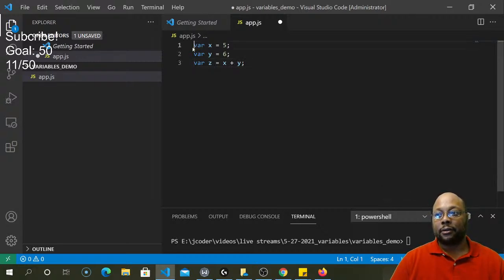And so you're going to see that this x is going to be equal to this 5, and this y equals 6. And then guess what z is going to be? It's going to be 5 plus 6.